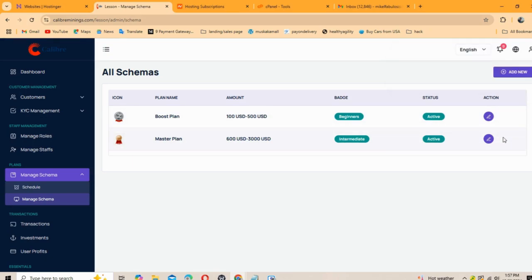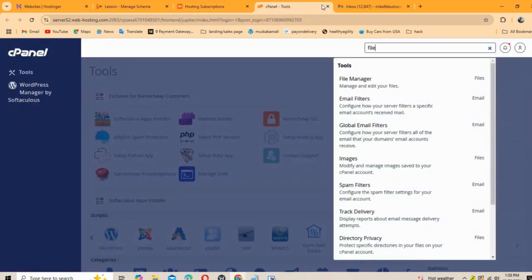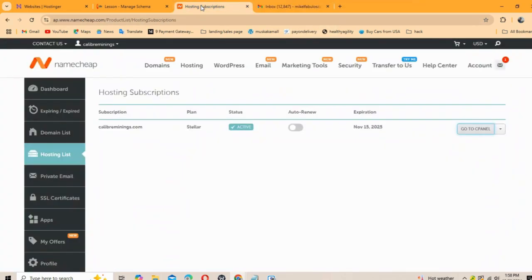The next thing is now to set up our cron job so that every investment that we make, when the interest comes in, it will be added automatically to the investor's dashboard and account, to the profit wallet. How do we do this? We are going to do this using Namecheap. So what we're going to do right now is log into the cPanel. Go to your cPanel.